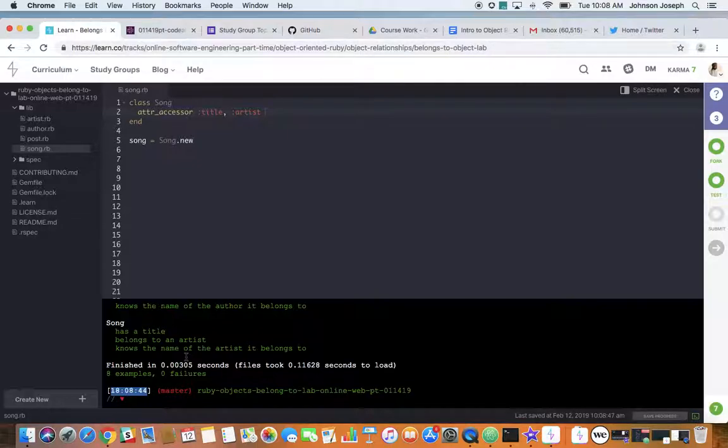I just learned this from going through previous material, so it's fairly new. I'm getting a better understanding of the object relationship and how they correlate, and how you can work with multiple classes to interact with each other. So yeah, this is the lab.